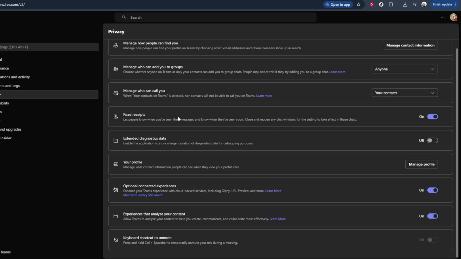From this list, find and click on Settings. This will open a new panel or window with several categories on the left-hand side. The settings area is where you customize how Teams behaves for your account, from notifications to devices and, in this case, privacy and calls. Inside the settings panel, look to the left and click on the section labeled Privacy.